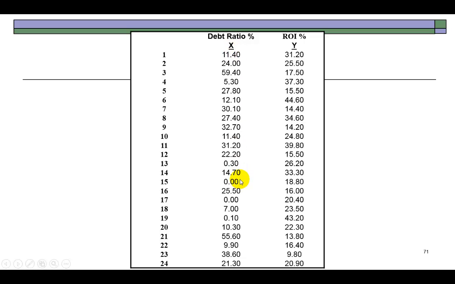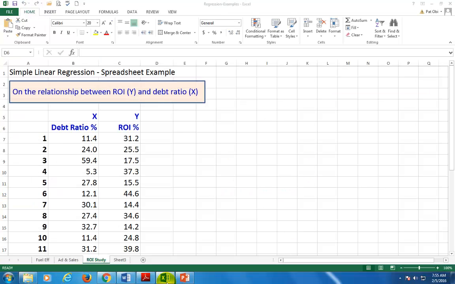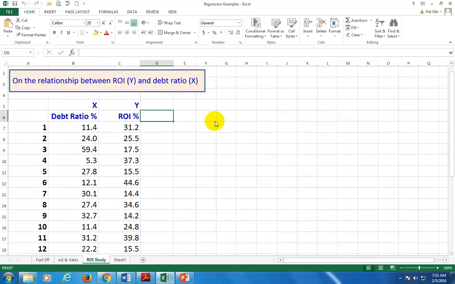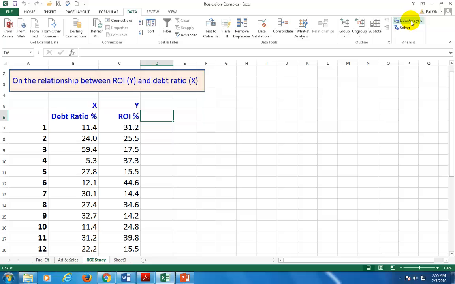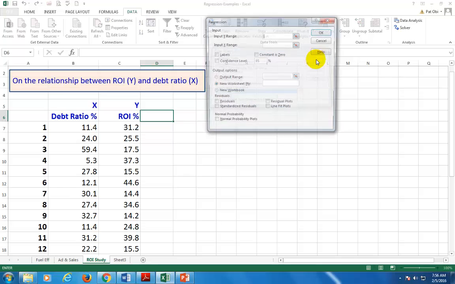And with this, we're going to perform a regression. This is the result, but I'm going to go to the spreadsheet right away. All right, so here we have it, from top to down. To do this, we go to Data Analysis. If you don't have Data Analysis, you want to go to your File, go to Options, and add it in. Okay, so we scroll down here to Regression and click OK.